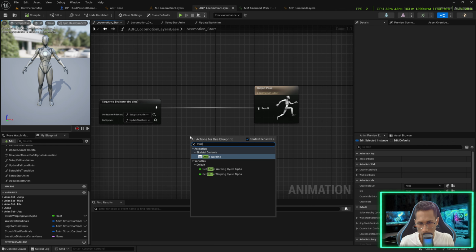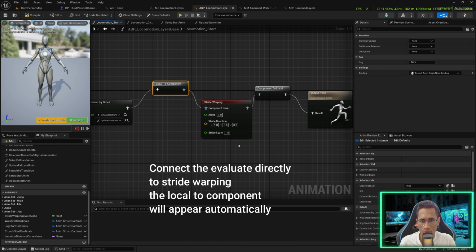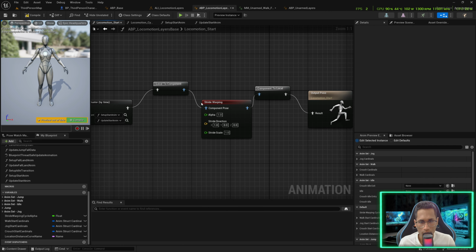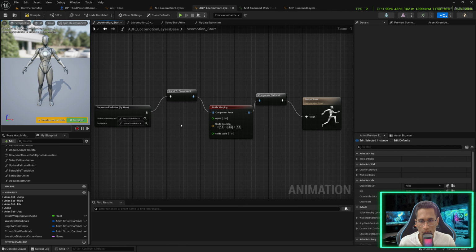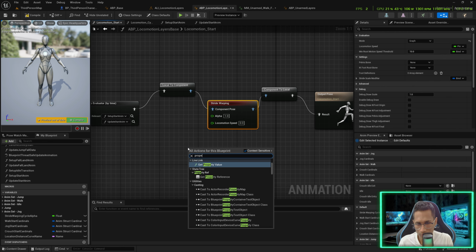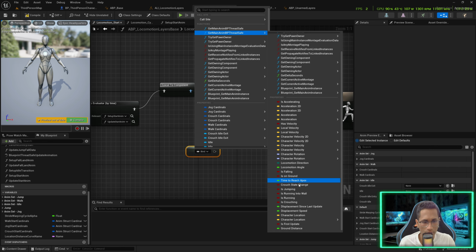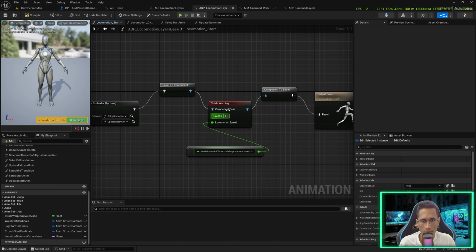And there's one more thing that we want to add, which is the stride warping, so that we can avoid the foot sliding issue. Now remember, the stride warping we added last time was in the cycle, and we want to add the same in the start as well, so that when it starts, the foot is placed and picked correctly. And here we will select this to graph and the locomotion speed would be the property access, and we will use the main NMBP thread safe and the displacement speed that we calculated last time. So we will connect this here.